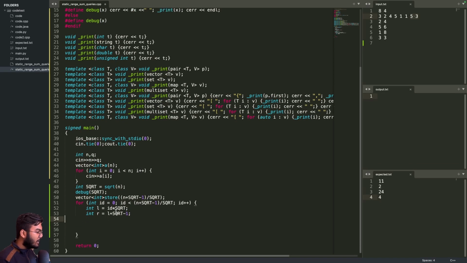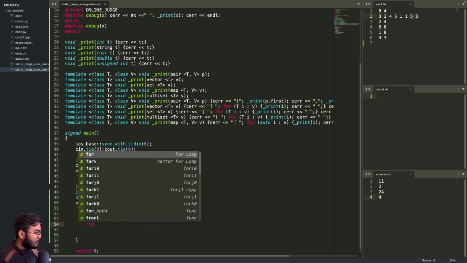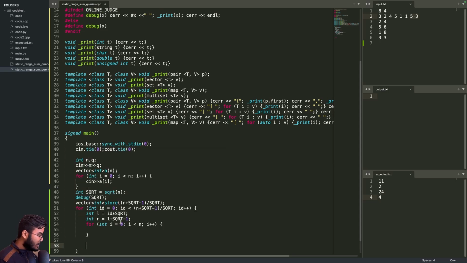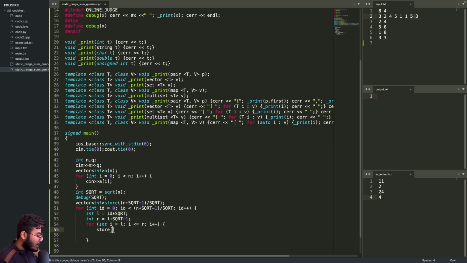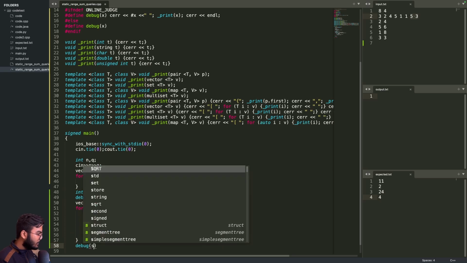And now I want to traverse from L to R. So let's say I go from L till R, and I can say store of id plus equals a of i. Okay, so this will complete my store array. So let's say debug store.